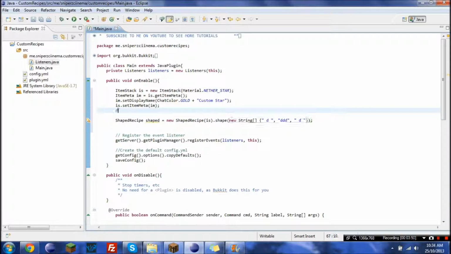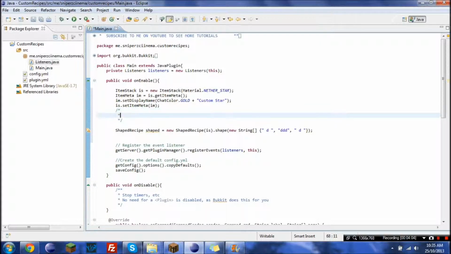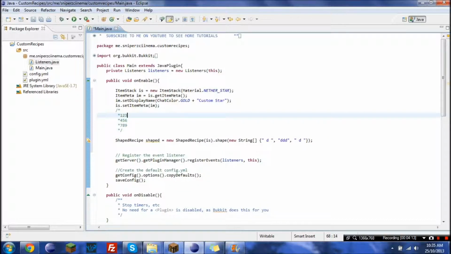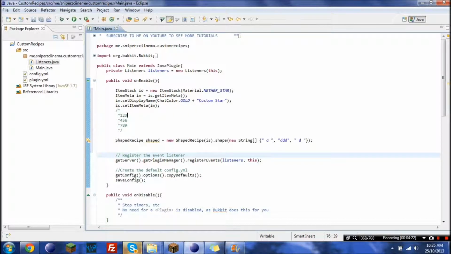So pretty much the way that Minecraft sets this up, or Bukkit has it set up, I guess, the slots go 1, 2, 3, 4, 5, 6, 7, 8, 9. And they're in groups of 3. So this is slot 1, this is slot 2, this is slot 3, and then 4, 5, 6, and so on.